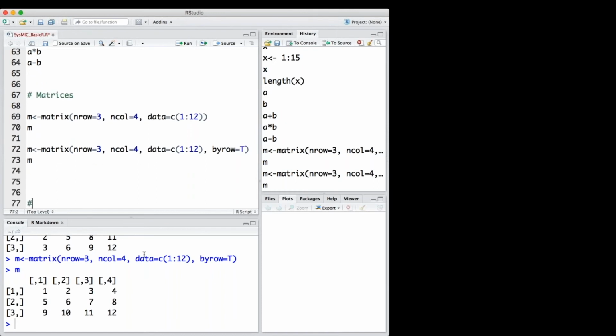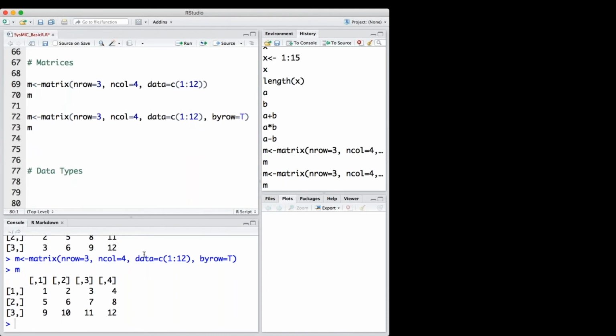The next section will be data types. In a program, we often wish to store different types of data. We have already seen how to store and manipulate numerical data, but there are some other possibilities, such as characters, strings, or logical information. Anyway, the three basic data types in R are numeric, character, and logical.